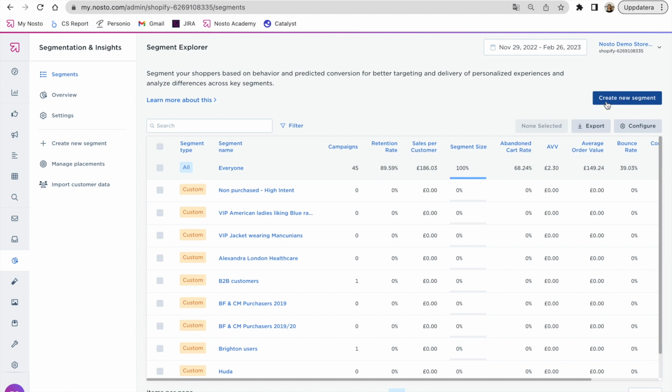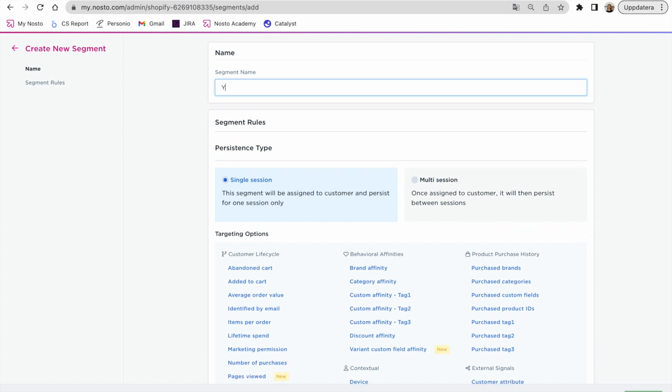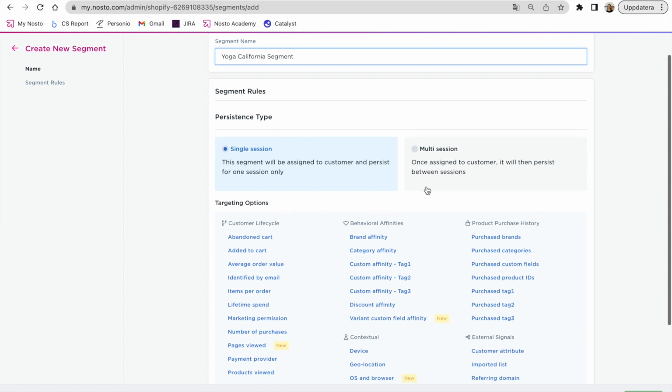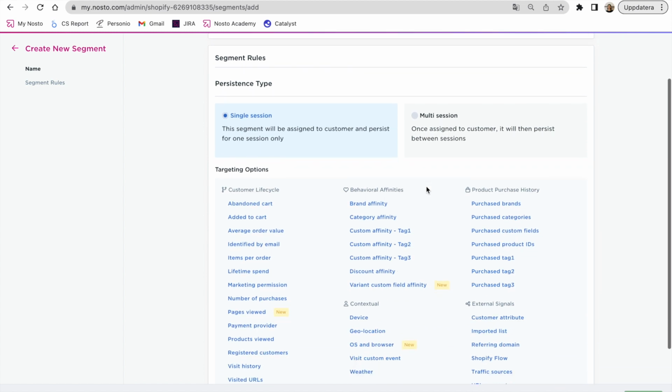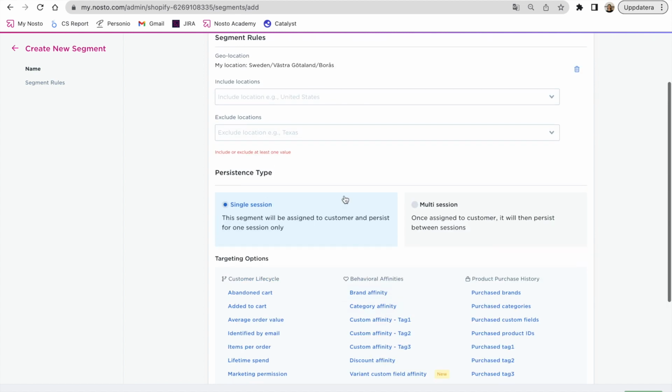So let's go to creating a new segment and I will show you here. Write in the name of the segment here. I will do the yoga California example here. So I will name it Yoga California segment. I will use a single session here as the persistence type. And then I will add location. So I will do California.